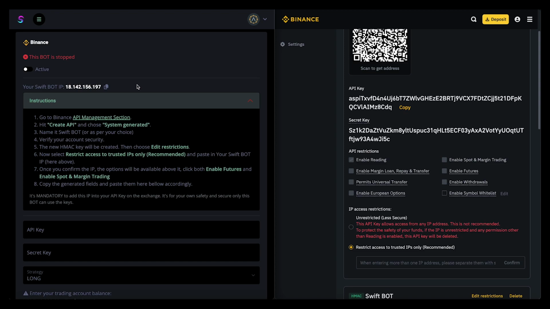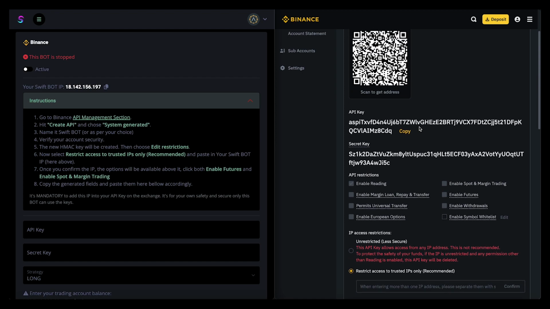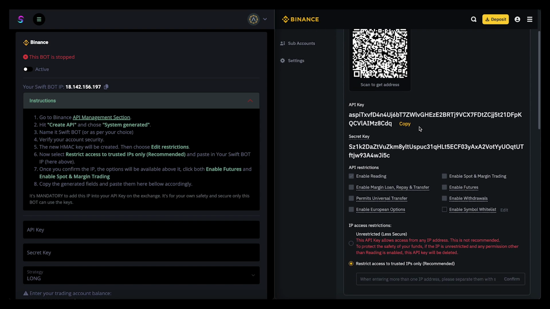Keep in mind, this is the maximum security and is a mandatory step. That means the generated key can only be used by this IP and no one else. So even if someone can access your keys, they will not be able to trade because they are not the Swift bot indicator. You paste, hit confirm, and then next you enable spot and futures trading.